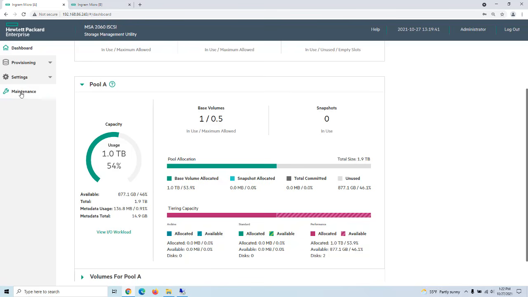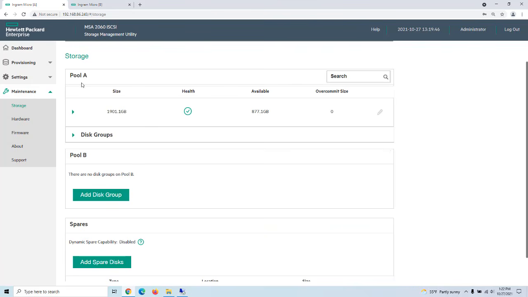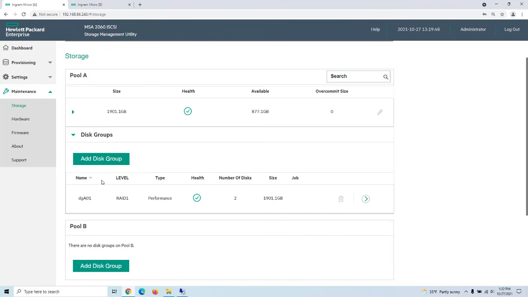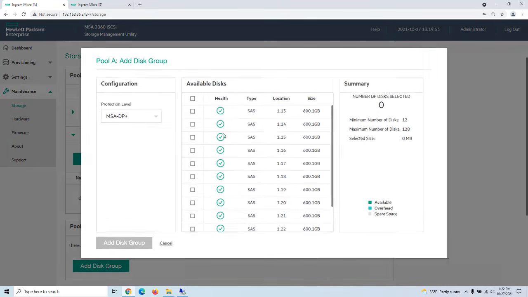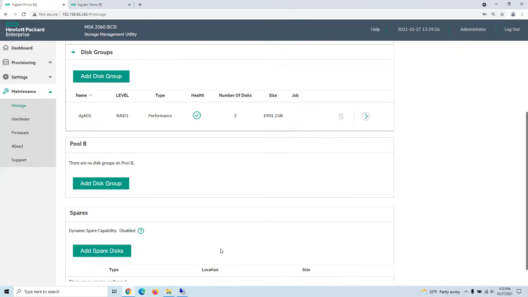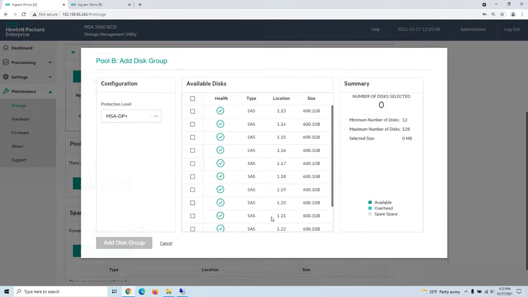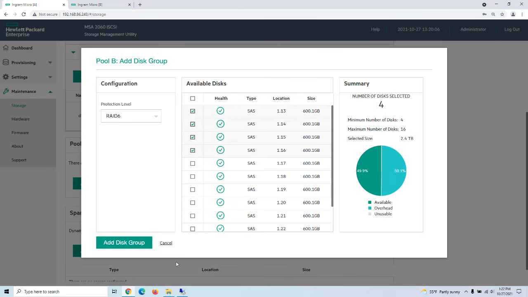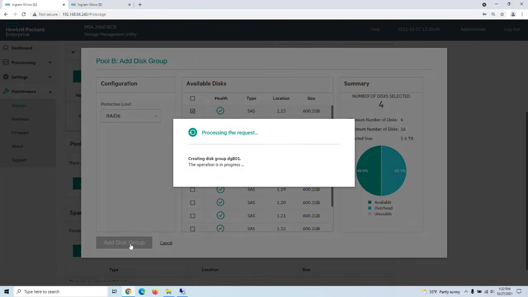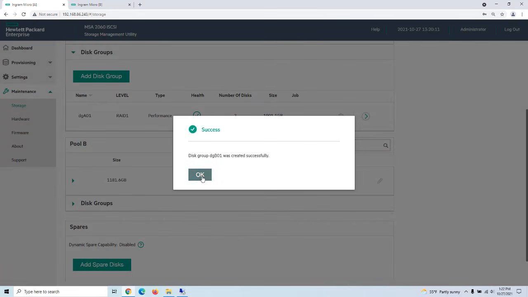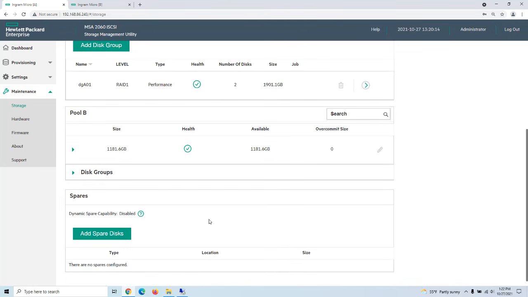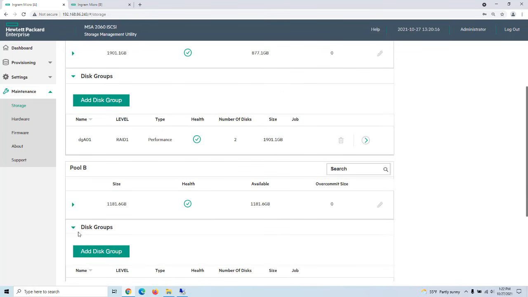Again, I'll give you more detail in another video, but I'll go down under maintenance. We'll go under storage. You can see I've got pool A. You can see I only have one disk group underneath pool A. I could add extra disk groups if I wanted to, right? But in this context, what I'm going to do is add a disk group to pool B. So we certainly should be using RAID 6 these days, and I'll just grab 4 drives. You can see once I grab the right amount of drives, this lights up, and I'll click Add Group. Okay, we'll click OK, and now I have disk groups underneath each pool.